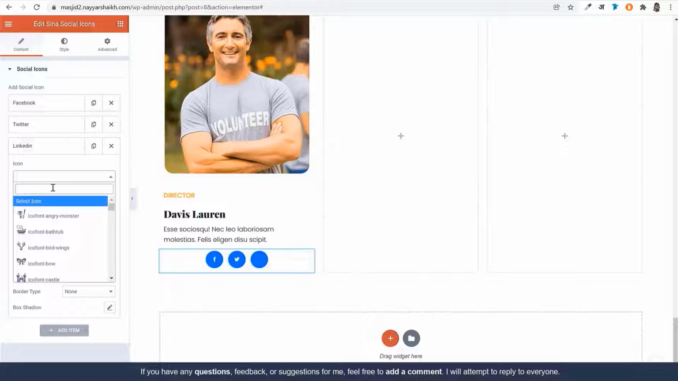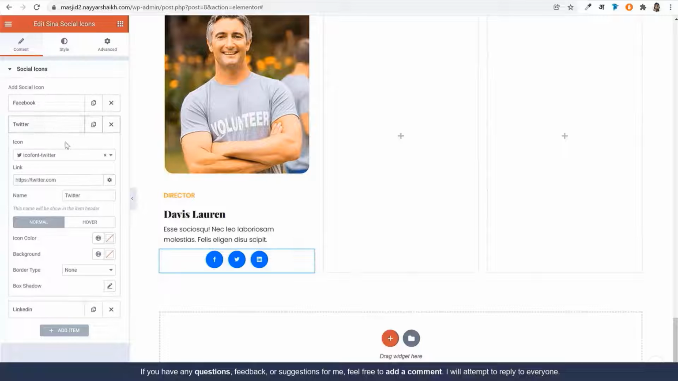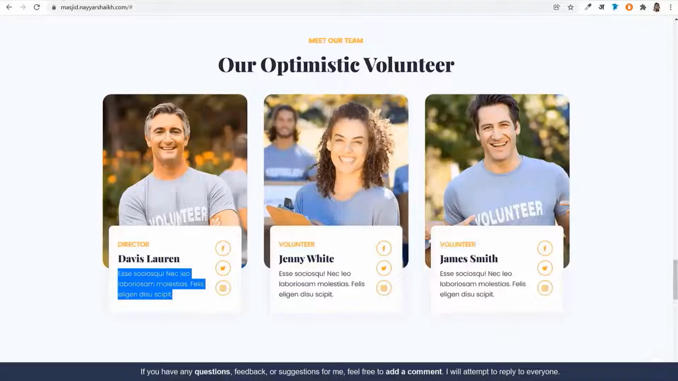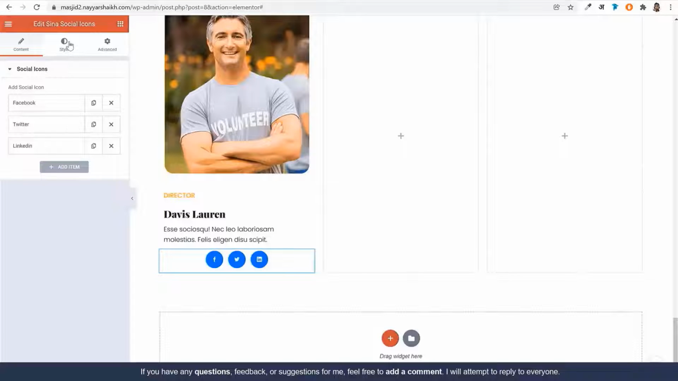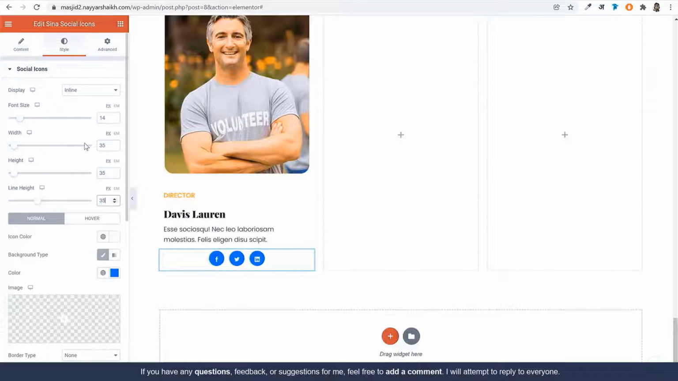And if you want LinkedIn or YouTube, whatever you want, you can search for that as well. And obviously you should also remember to change the link. So instead of linkedin.com, put whatever your complete link is. Similarly for Twitter, twitter.com and whatever your username is. You can change the color and everything. So go to style and you can change the font size. You can change everything basically from here. Now width, we don't want 40, we want 35, and as I said earlier, everything else should also be 35 or whatever the same number.